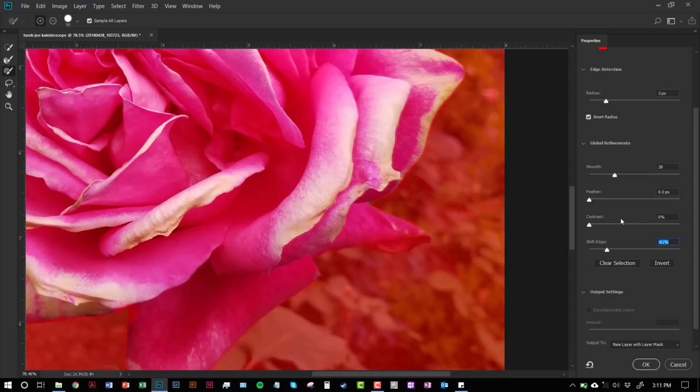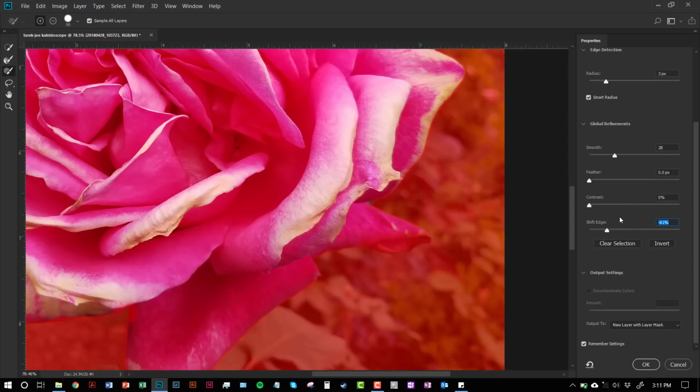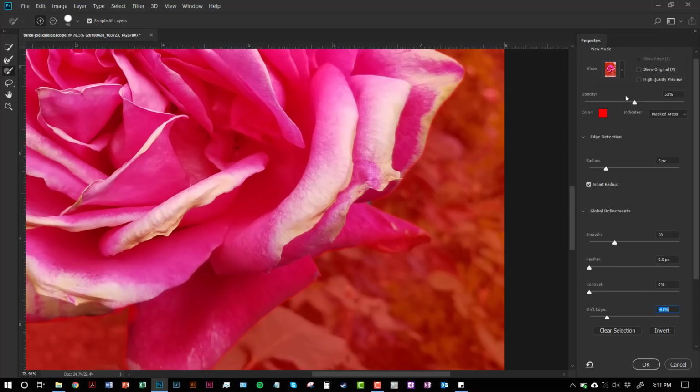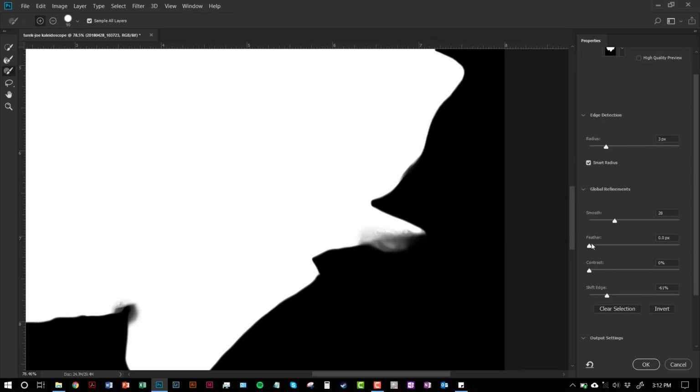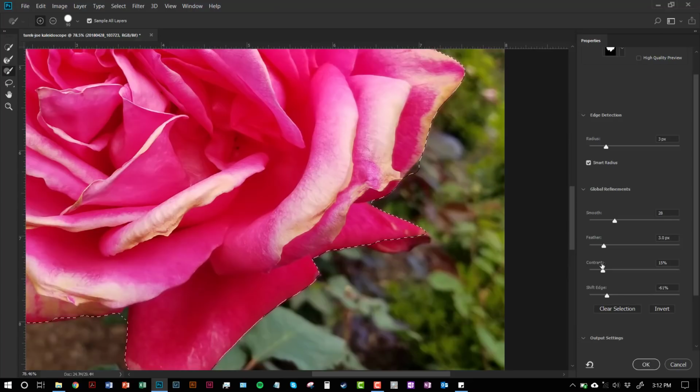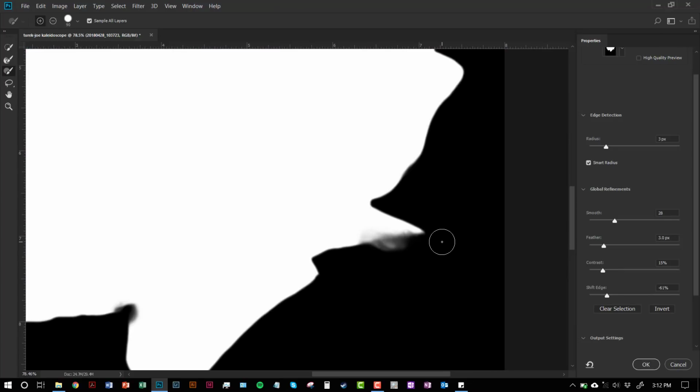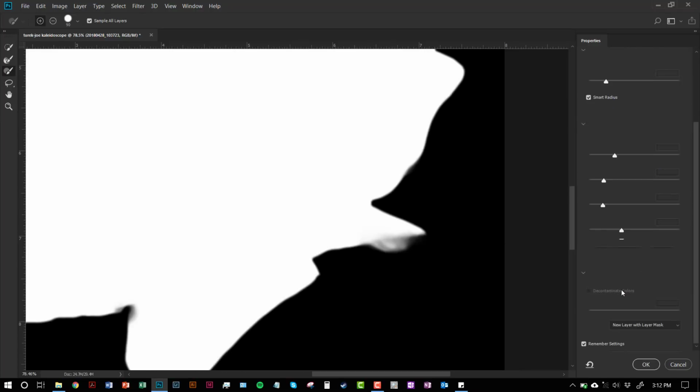This is similar to the select to modify commands we used in a previous assignment, where we went to select, modify, expand, and select, modify, feather. Again, if you want to see what these are doing, switch to black and white mode. If we turn up the feather here, our edges get a little fuzzy. If we turn up the contrast, it recognizes where the contrast between the edges is and snaps into there. If we want to shift the edges, we can push them out or in.